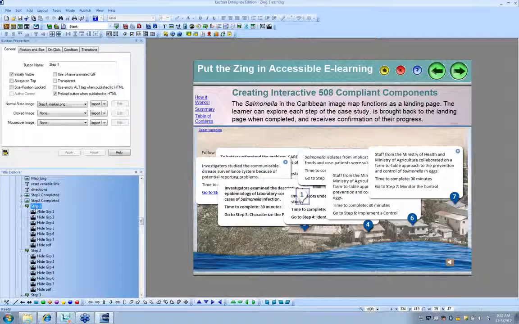And then in these steps, sorry, I'm starting to lose my voice. Hang on just one second. Goodness.